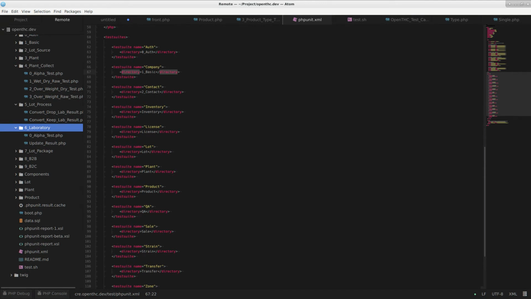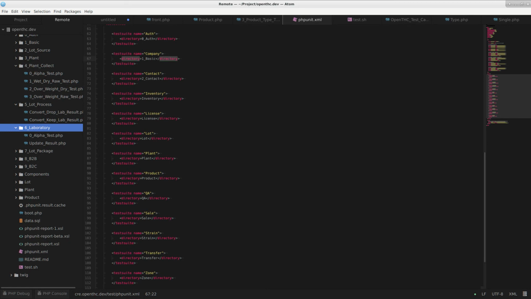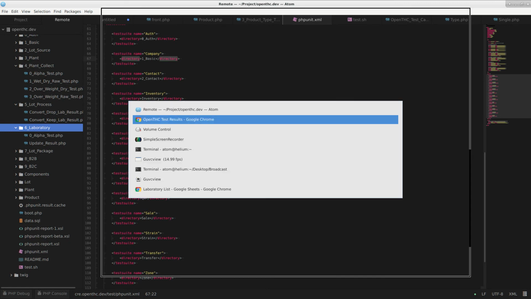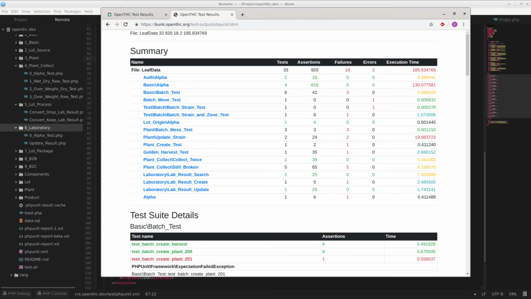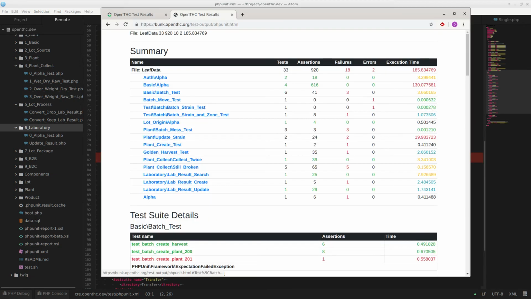But when we change this and actually start using this, which is going to take some time, then the output of these test results is grouped together by these test suite names that we've given here, and we can give them nice friendly names instead of an ugly name that's just pulled right out of the class file.